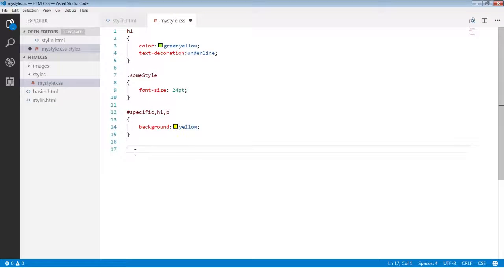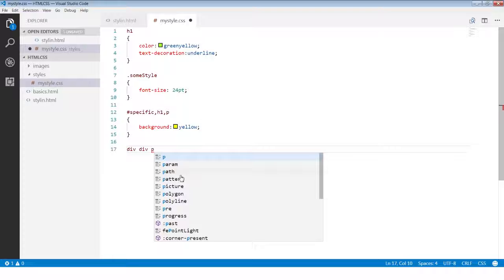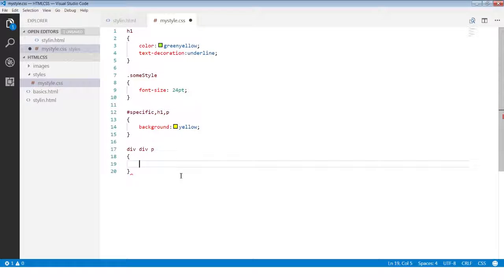I want to target a style specifically for that paragraph. So what I can do is basically this. I want to have a div, space, and there's a div inside of that, space, and there's a paragraph inside of that. And inside there, this style will apply.